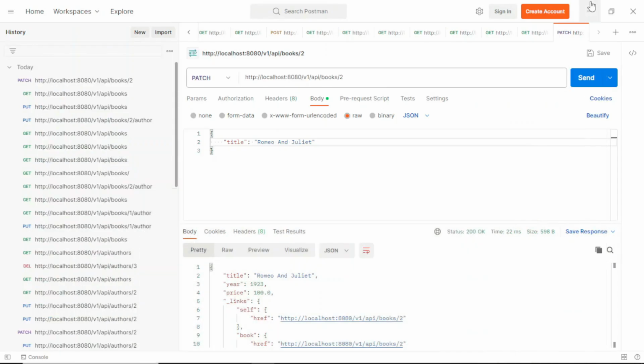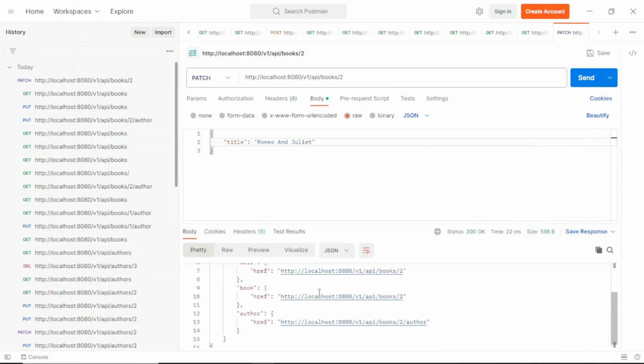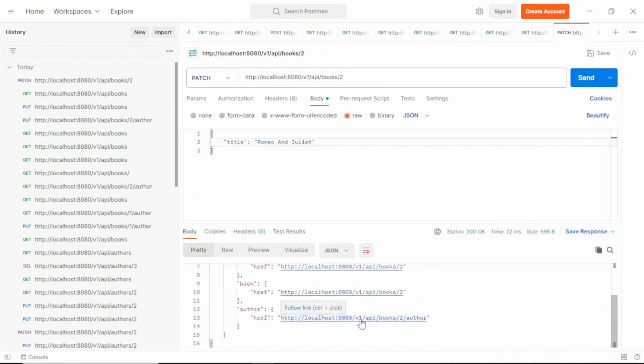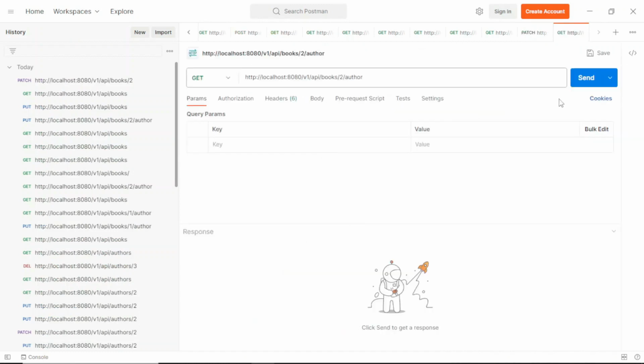So that is it. Now you discover I said we'll be looking at something else. That is when I decide to call the author endpoint of this particular book.